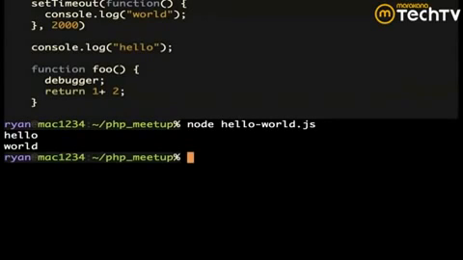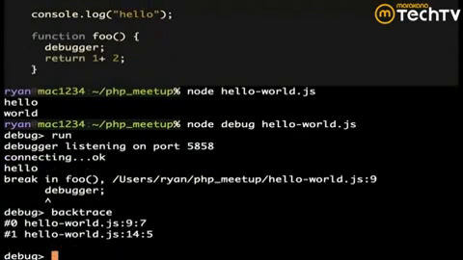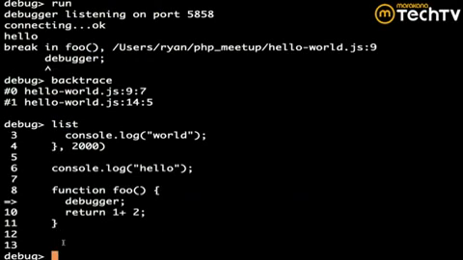But if you do node debug, you get this little debugger prompt. It's like GDB. Everybody loves GDB, right? If you don't love it, you're wrong. So you type run, and it will start a node process, and we hit a breakpoint in foo on hello world line 9. Okay, and we can do like a back trace and find out where we are, and we can like list the code and see that we're on that thing.